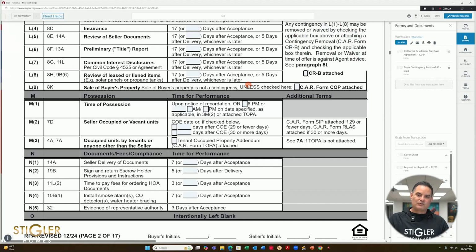So whenever the seller is not vacating or handing over the keys when it closes, you need to have something in writing where your client is compensated for the days they stay beyond closing, and also some type of security deposit in case there's any damages. Those should be held by escrow, and you should have something in writing for that, guys. I should always caution you about that. Okay, but this is the time of possession area. If the property is occupied by tenants, you're going to select this box. An additional form will be added to this contract.